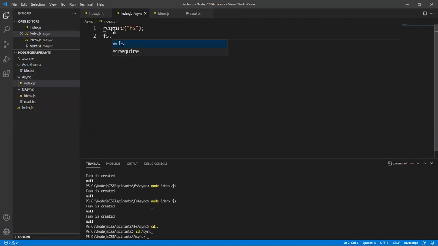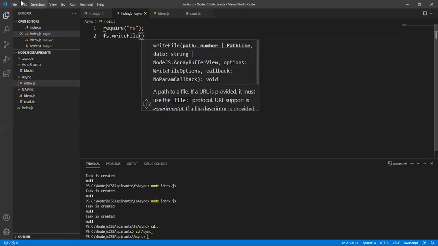Now again we create a file, so we use the writeFileSync function. Sync we have already dealt with. If we say there is a concept fs.writeFile, then in this writeFile we have the path, then we have the data, and then a callback function is also involved. So we have to make sure of this whenever we deal with such a thing.